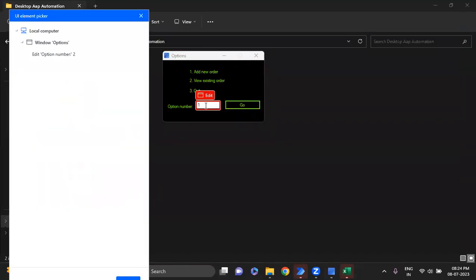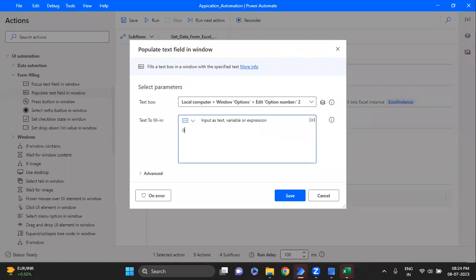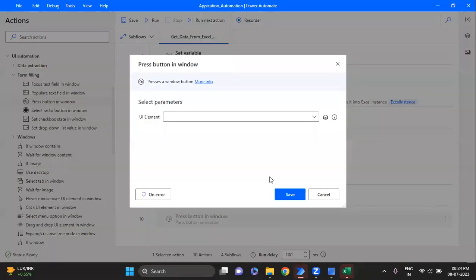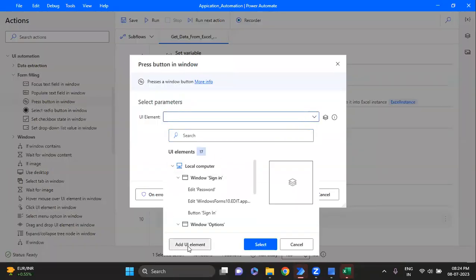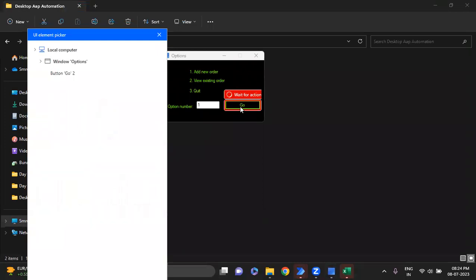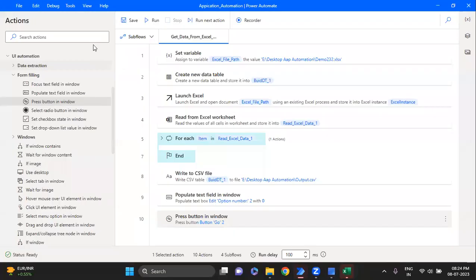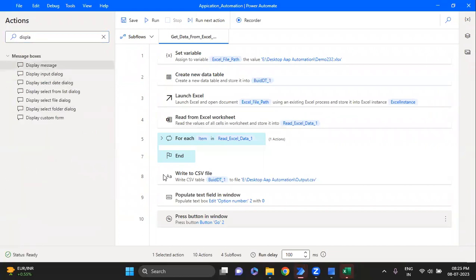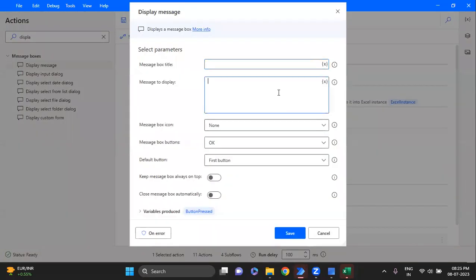Yeah, you can indicate here, and by default you give here as 0, and then press the button over there, click on go, and at the end give one message box like process done.